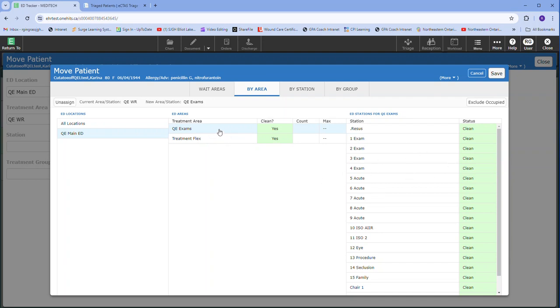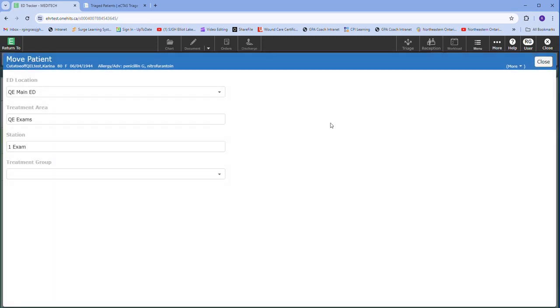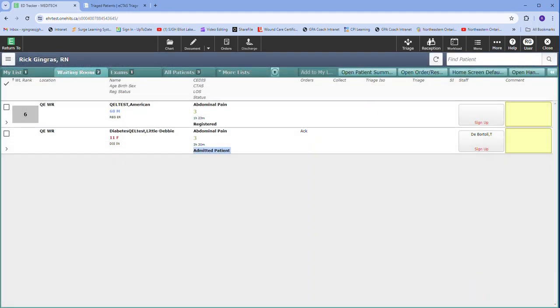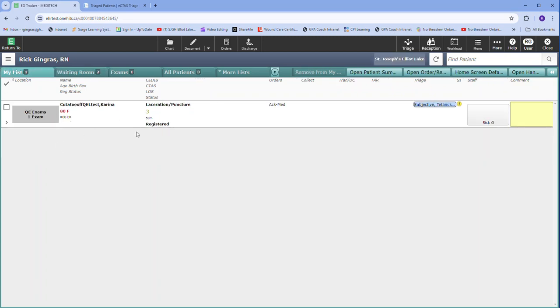So for our patient in this particular case, we're going to put her in exam room 1 because it is open, and we're going to go ahead and save that. And now you'll also notice that my patient is no longer on the waiting room tracker. Because I signed up for them, they automatically show up on my list.